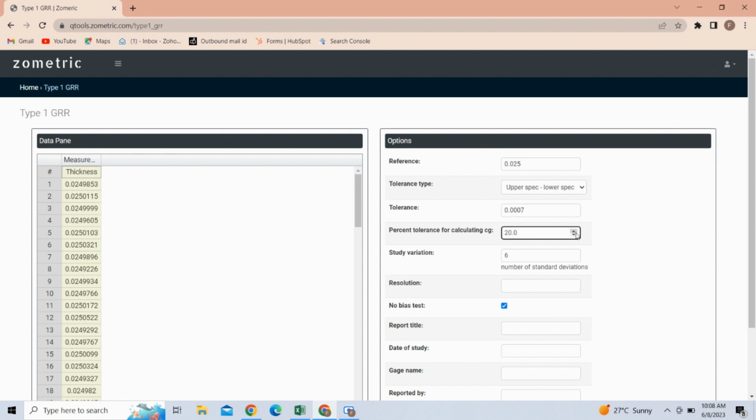Percent of tolerance for calculating CG is by default taken as 20. Values from 10 to 20 are common. Study variation is the number of standard deviations we would like to consider as the variation in the study. This is by default 6, which includes 99.73% of possible measurements. We can change this if required.